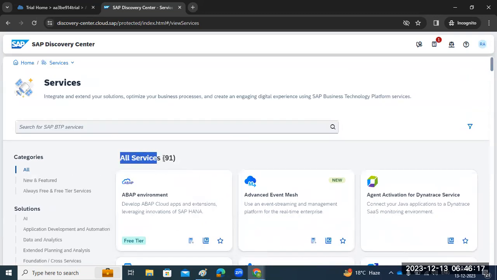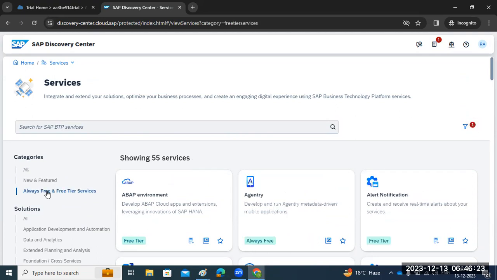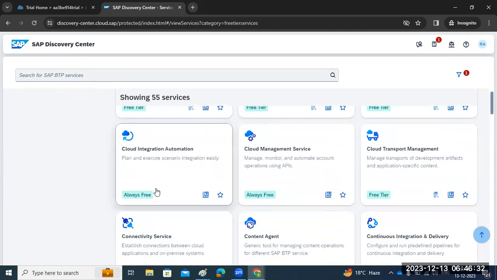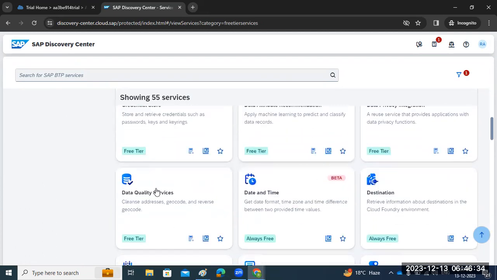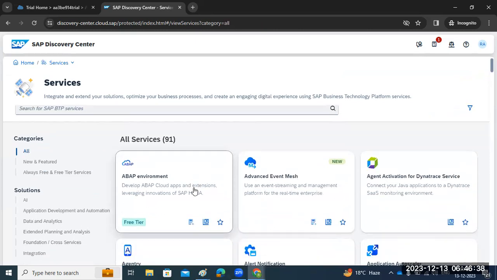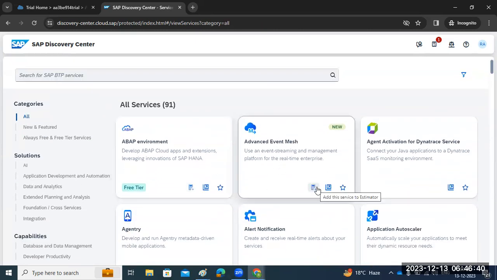A total of 91 services are available in the BTP. Some are free services and some are paid. For free services, you will always see a tag like free. For paid services, you won't get any tag, because you will get the calculator here to calculate the cost. This is a paid one.